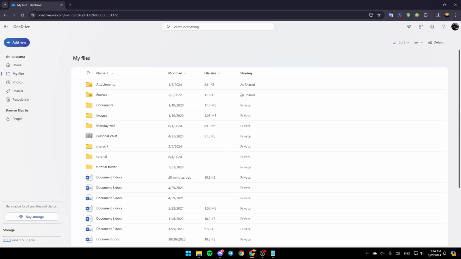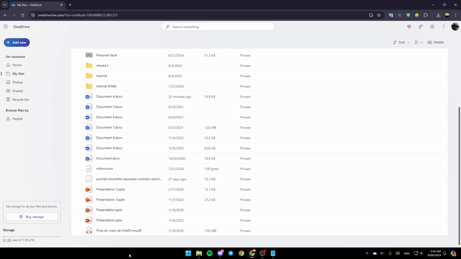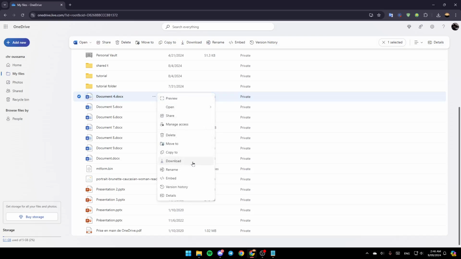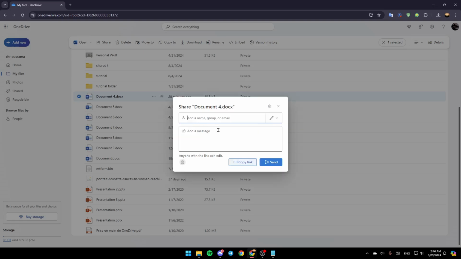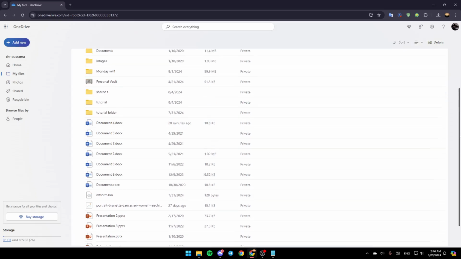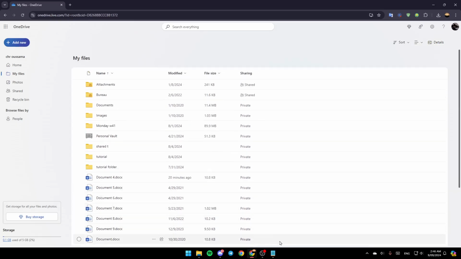So right now if you want to create a link for a file or a folder, just go to the file you want to share, then click on these three dots right here, and then right here you're going to find the option to preview it, open it, share, manage access, and so on. Click on share, and then once you do that, as you can see guys here, you're going to find the option to copy the link, and then you can paste the link wherever you want and share it with anyone.